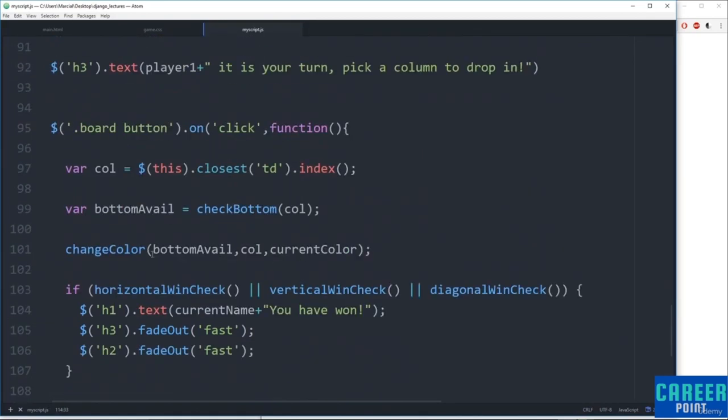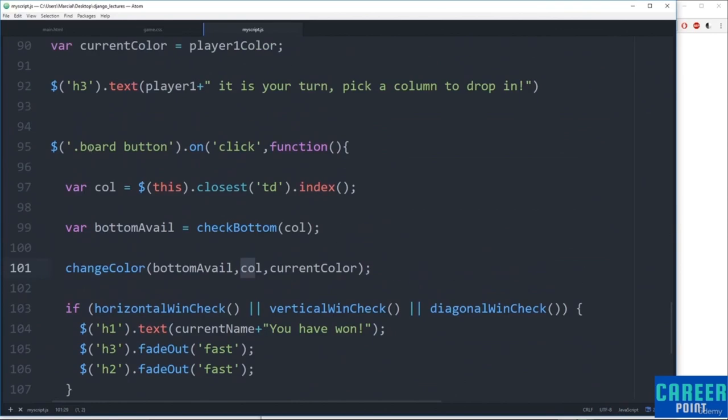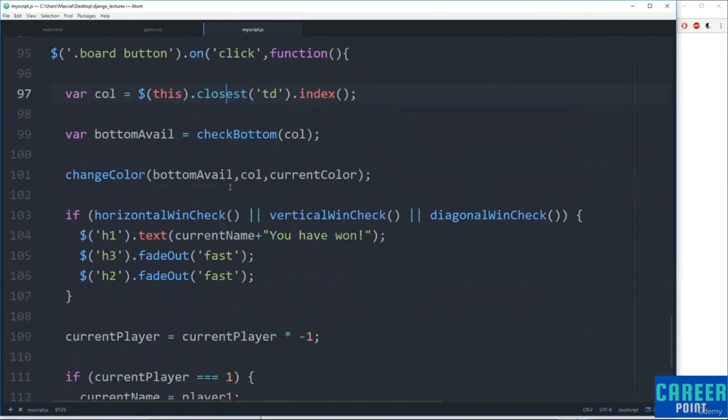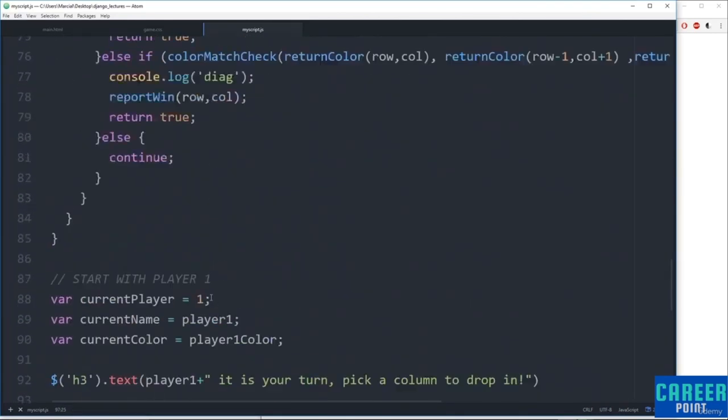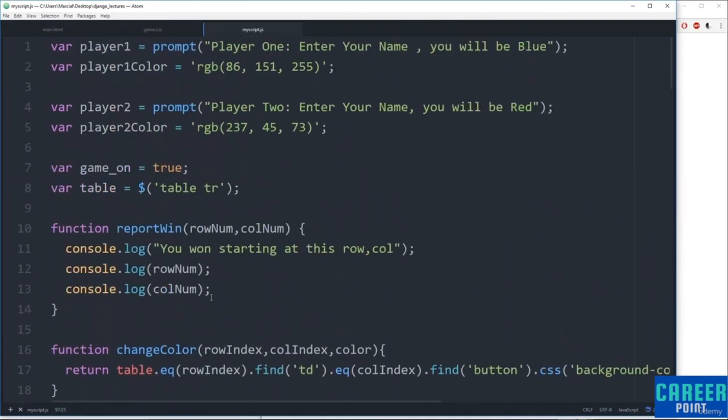If I come up here, I can change the color to the current color at the bottom available at that column. So this basically is going to keep cycling whenever I click the board. And that is all you have to do to actually make Connect 4 work. Now I know I say that's all you have to do.